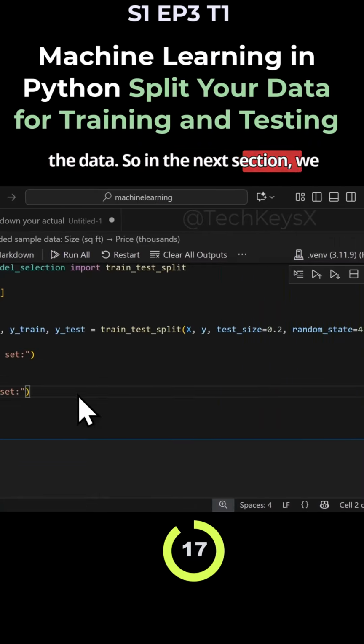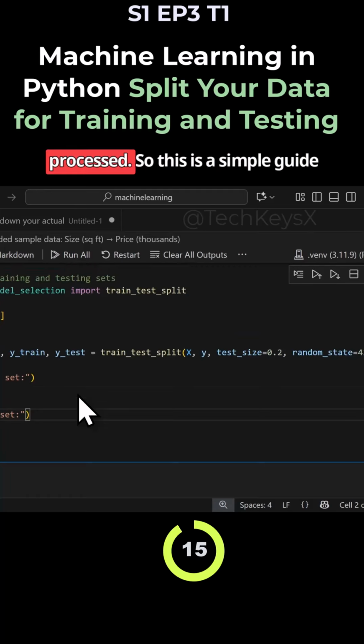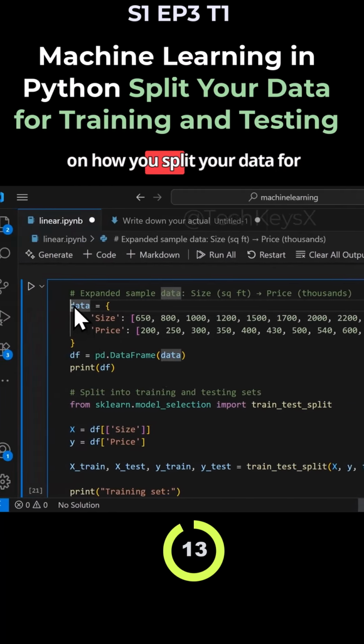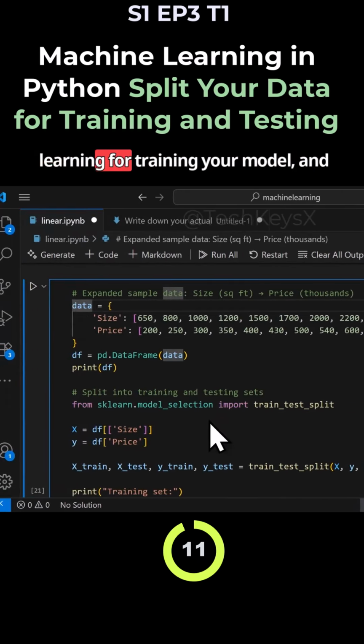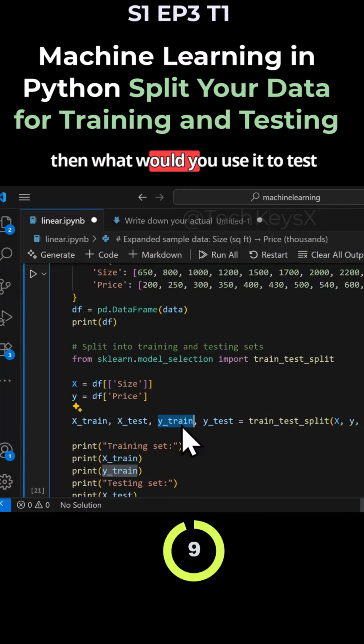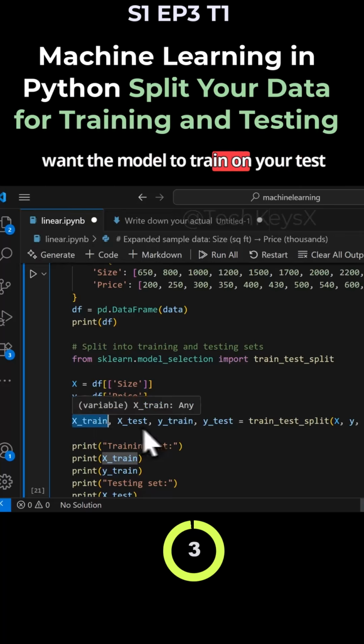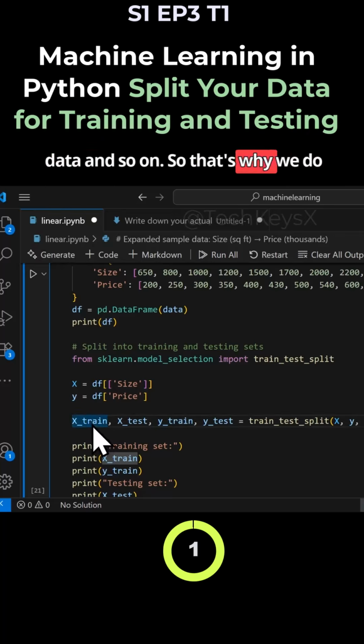In the next section, we will look at how this actually gets processed. So this is a simple guide on how you split your data for training your model, and then what you would use to test your model. Of course, you want to keep some questions and answers separate. You don't want the model to train on your test data and so on. So that's why we do the split.